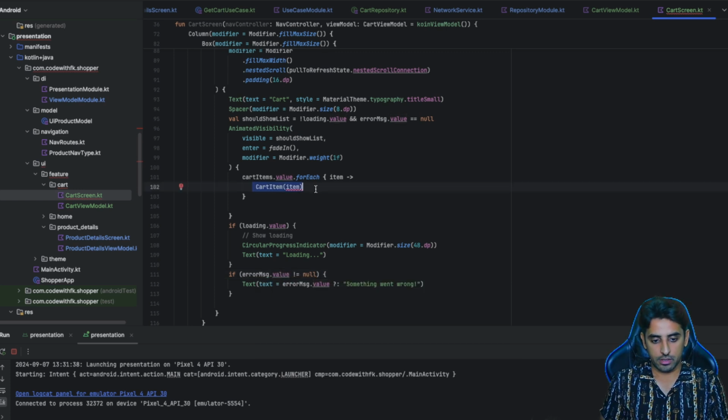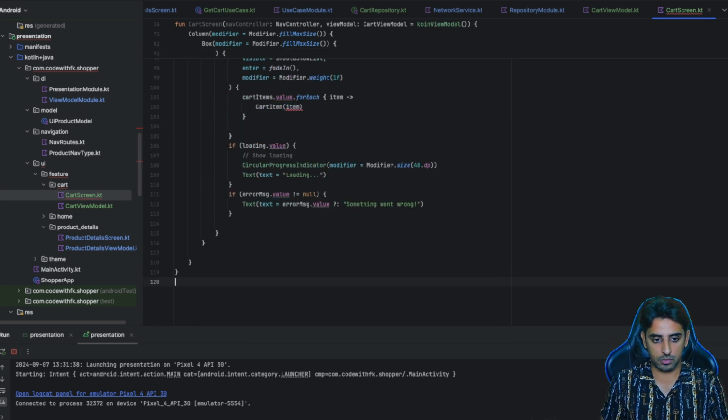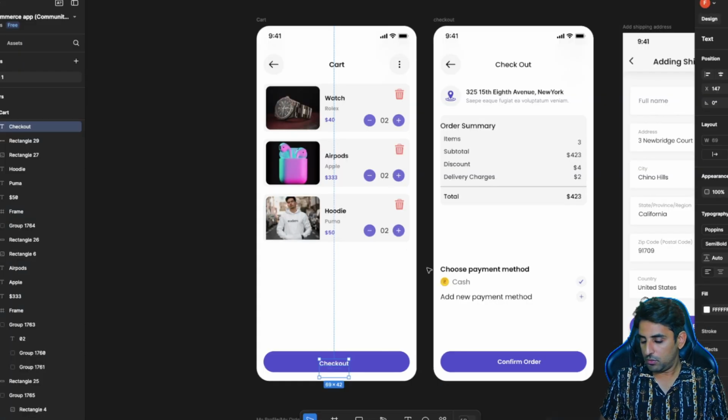Now we need to create this specific thing. We need to create a composable for this. So I'll create a composable function, and this is going to get an item that is CartItemModel. So now what we need to do is implement this.